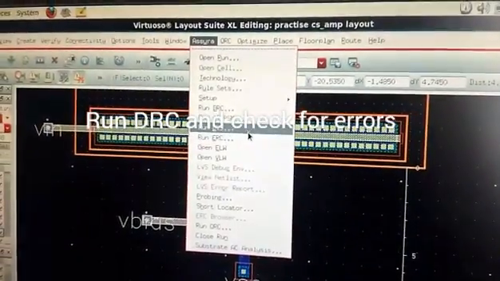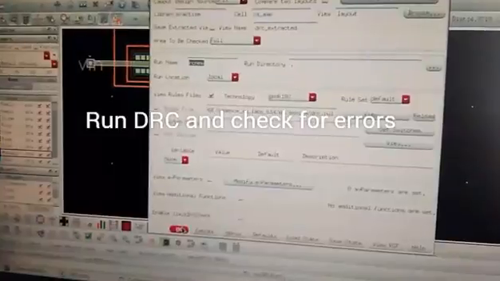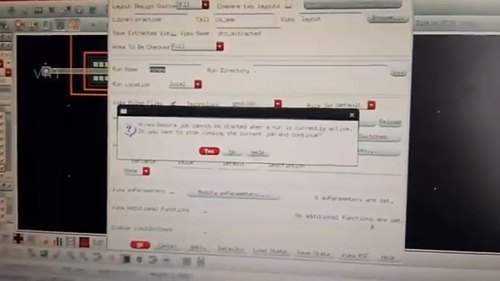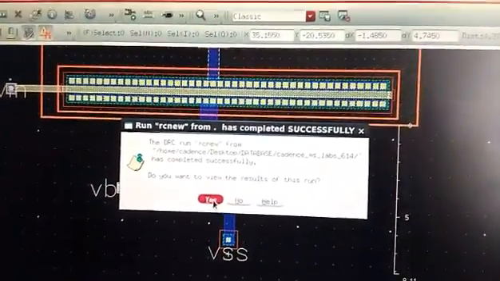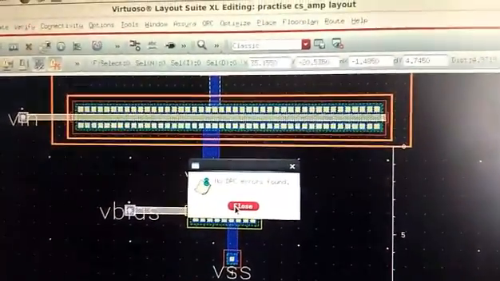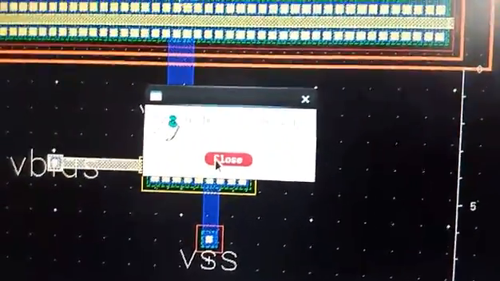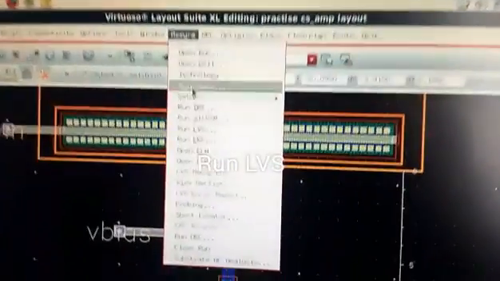I'm running this once again. I have already completed all the stages, I'm just doing it once again so that you know it. Okay, let's press yes. Okay, done. We'll be checking for errors. No DRC errors. That's what we are expecting. Even if you get some errors, what you'll be doing is checking the errors and removing them.